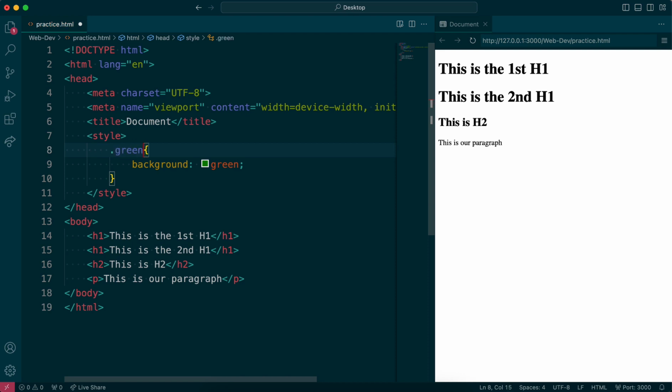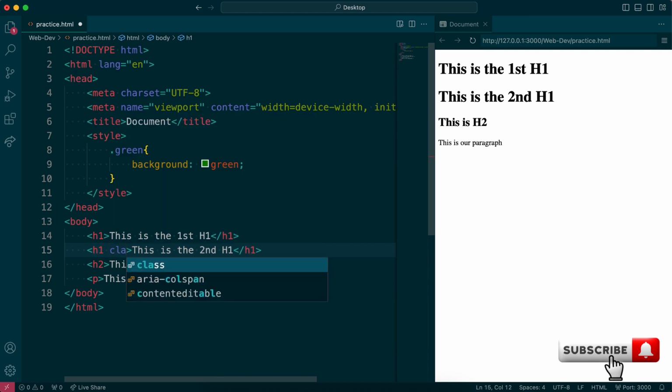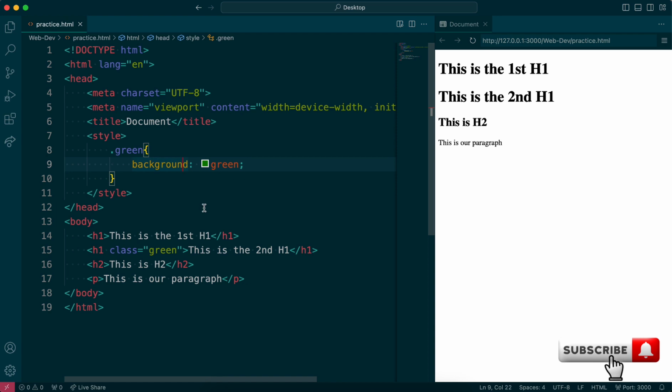So now I go here in my HTML file. If I want to change something, let's say this one in here, all I need to do is go class equals, and then the name of the class. What did I call that? Green. So I'm just going to call that green, and then it should apply the change. And we'll see in a second why it's not doing this.